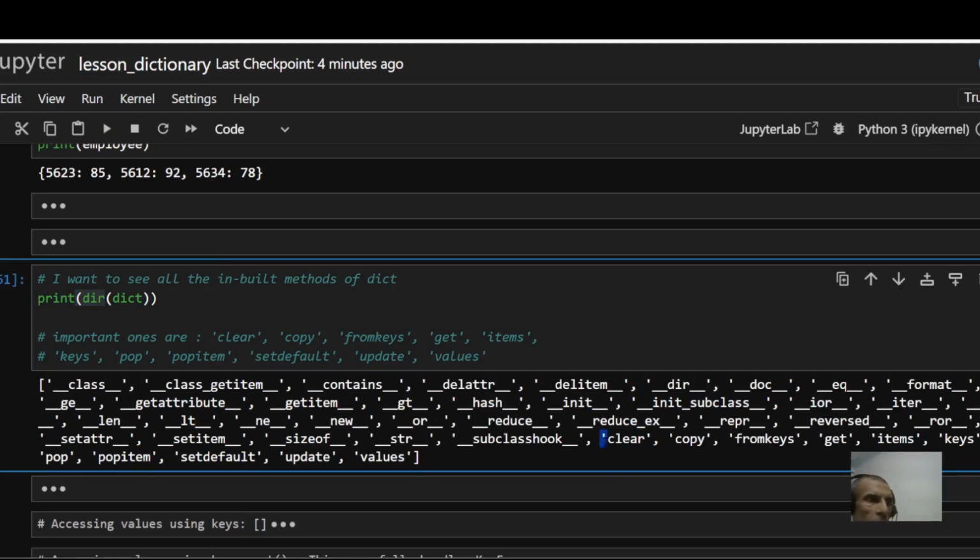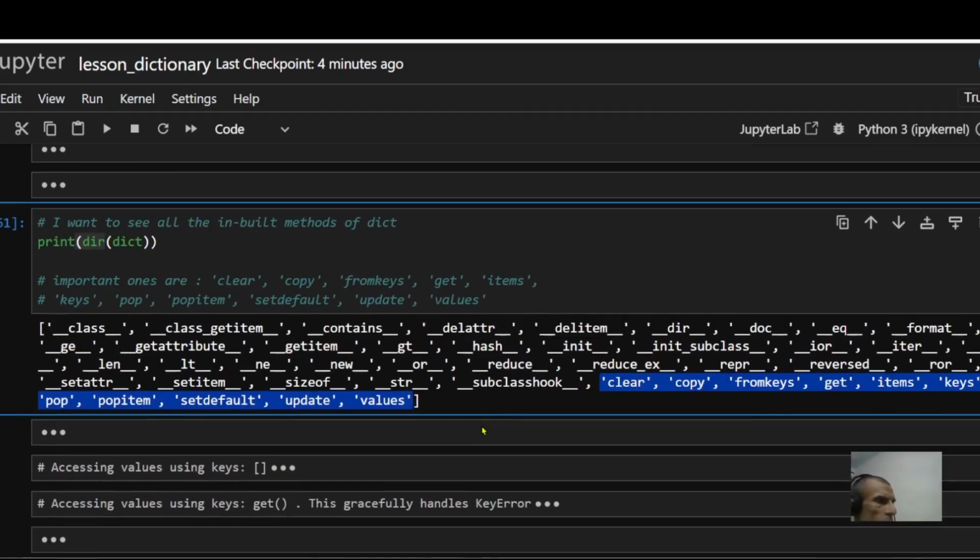So for the most part, these are the important ones, the last ones, the ones without the underscore, not the ones with underscore, but the ones without the underscore. These are, for the most part, the important ones. So let's focus on a few of the very common ones.